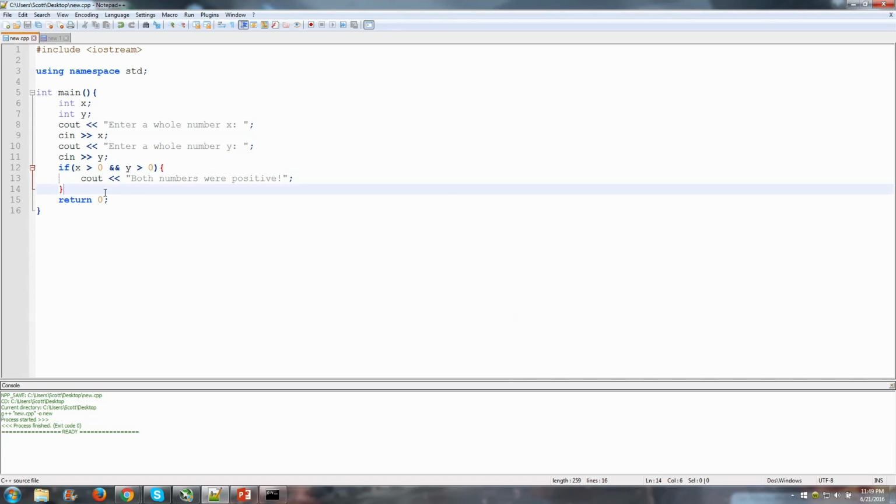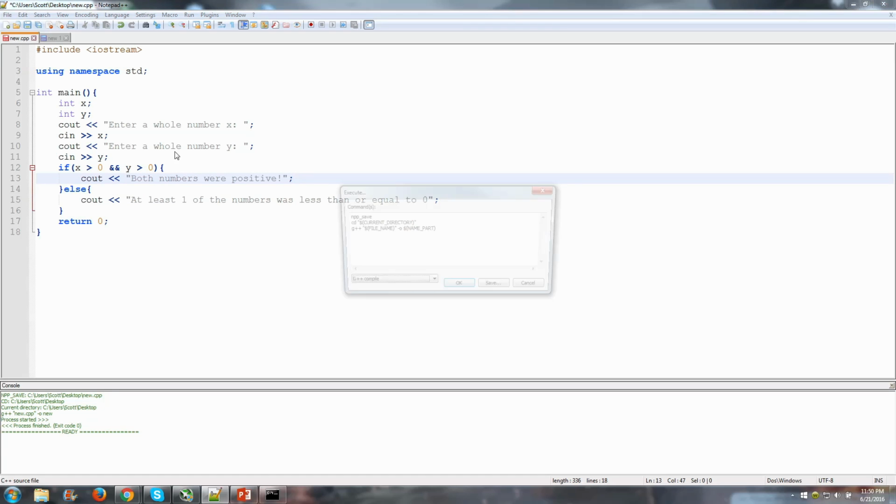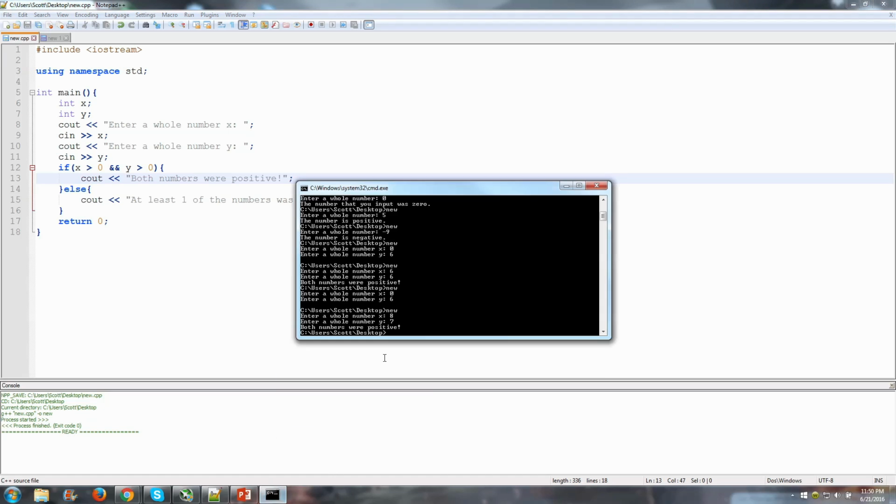And we can also just use an else statement in here too if we want to say that at least one of the numbers was less than or equal to 0. Okay? Because obviously that's the case, if this doesn't execute, then one of those numbers has to equal 0 or be less than 0. And so I'll compile that and show you that. Now it should run that extra bit of code there.